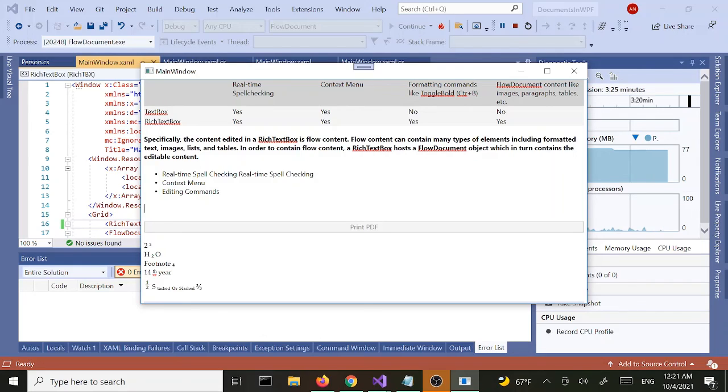In the next part, we will get into more formatting and editing commands, and save the document into different format files.